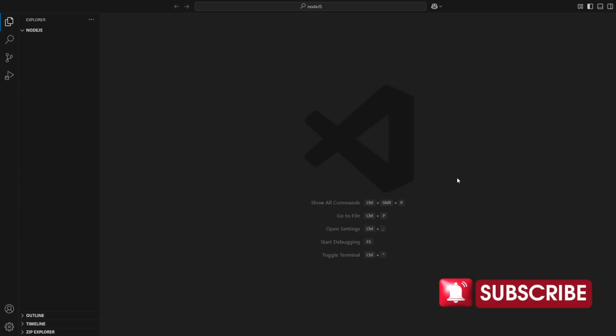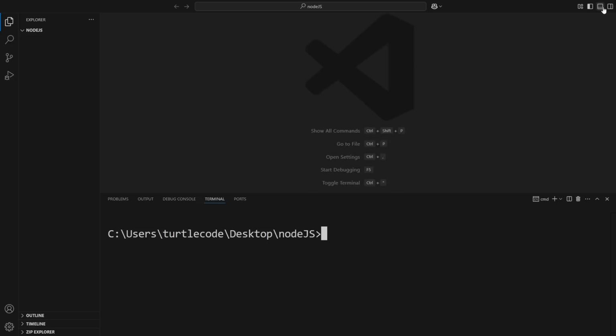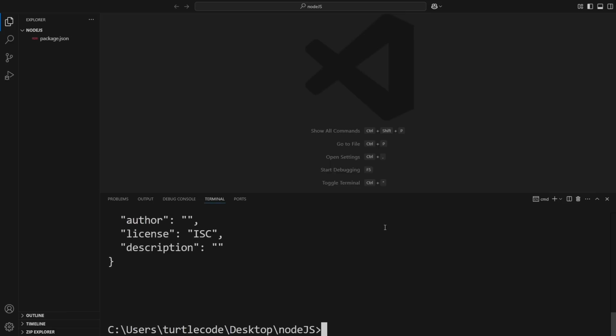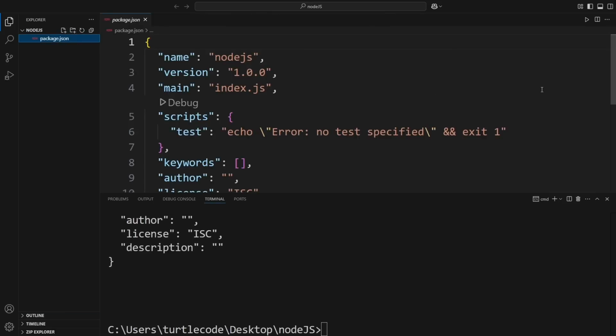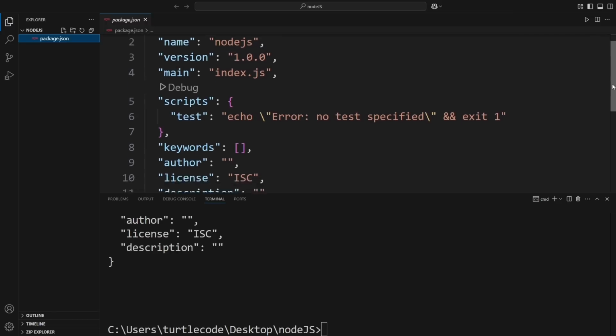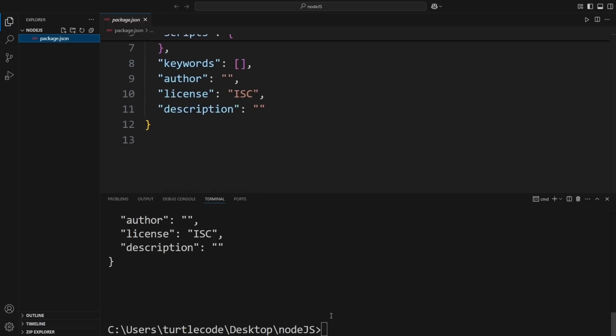First, we start by setting up our project. In the command prompt, we initialize a new Node.js project. This creates a package.json file, which is like the brain of our project. It keeps track of important details such as the project name, version, and dependencies. Think of it as a configuration file that helps Node.js understand how our project is structured.